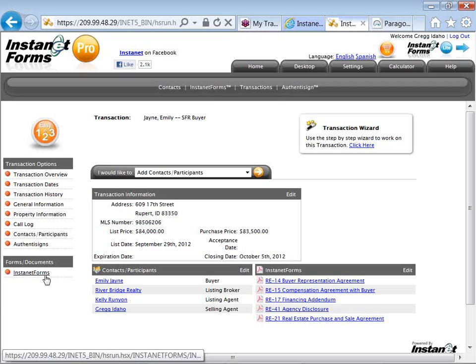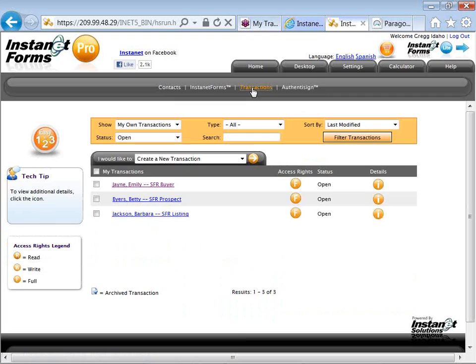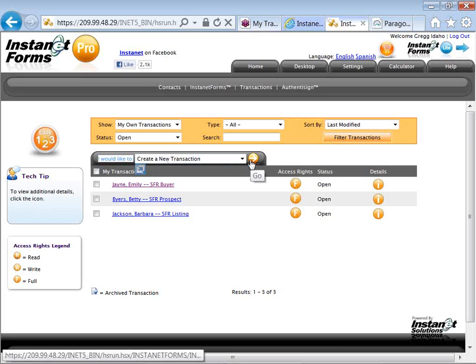So that is a transaction file. Those are the features and elements of a transaction file. We are going to go back to the taskbar at the top, clicking on transactions, because just as easily as we can access the ones we've created previously, we can create new ones. I would like to. There's that phrase again. Create new transaction, yes. Action arrow to go complete that.